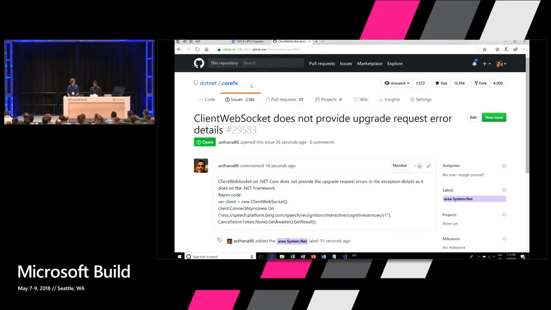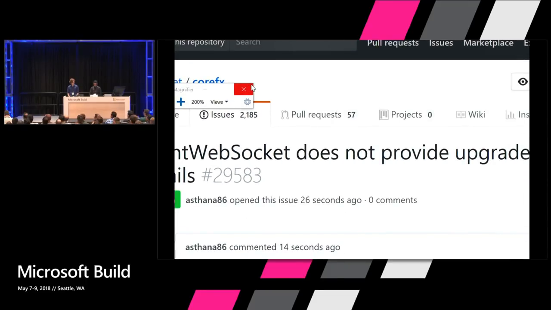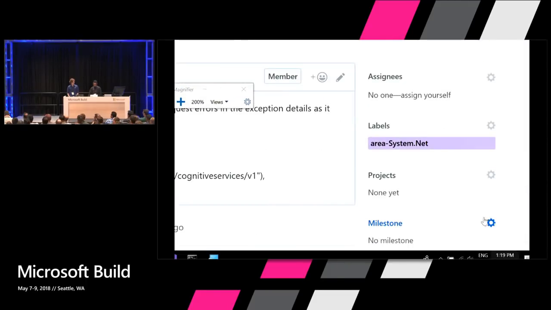If we go back here, I'm going to make this bigger. Oops, made it too big. I'm going to go here, and we go down here. You'll see that there's a label tag here, area-System.Net. So that's an example of what machine learning and ML.NET can do. This entire solution was written with .NET. How cool is that? You think, folks, that's cool?